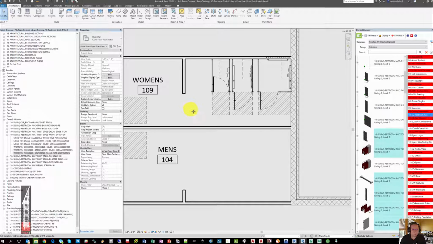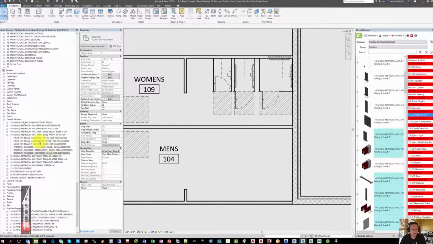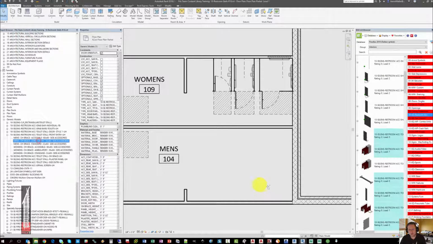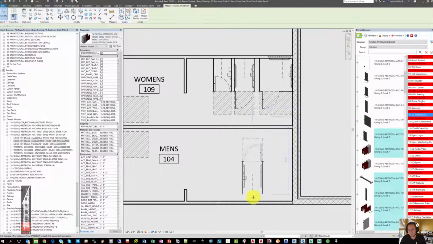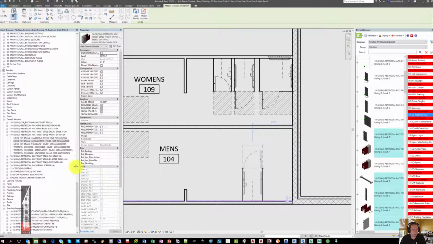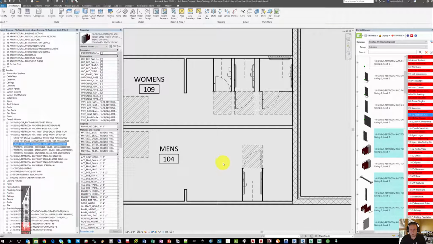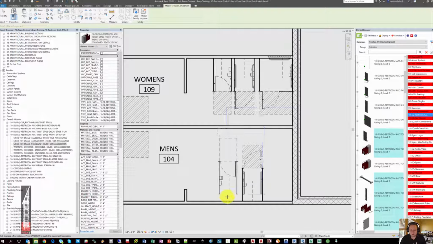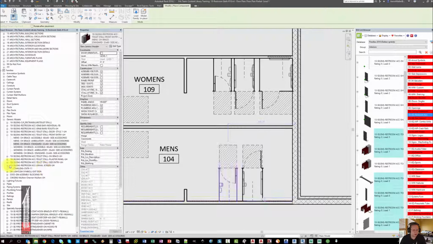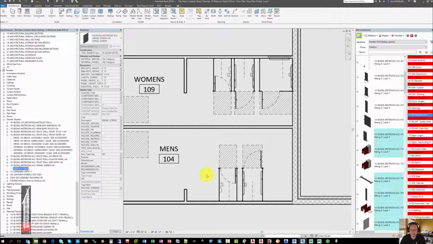Now, I'm going to start placing stalls similarly for the men's room, and I'm going to start with the ambulatory stall. So we'll place that one, which will be the second stall from the end. And then we'll place some men's standard stalls as well. And then perhaps we will also place the urinal screen in the men's room.